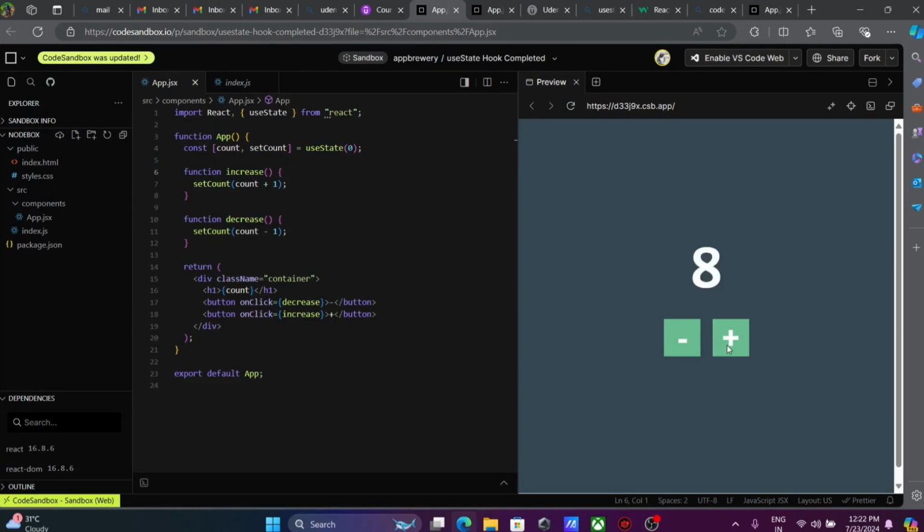Whenever you click the plus icon, it increases the value. Whenever you click the minus icon, it decreases the value, with the help of the React useState hook. Okay. For the React useState hook, we first need to know what it is.